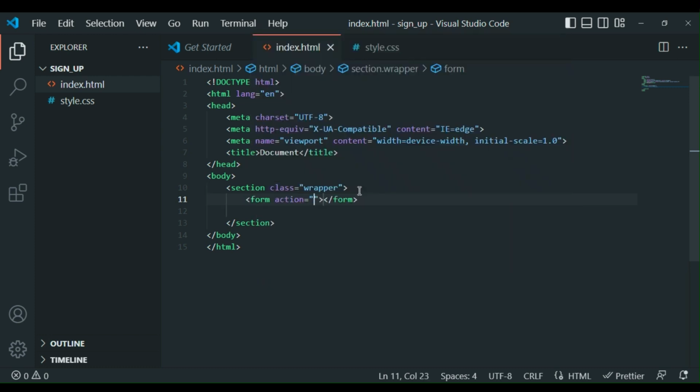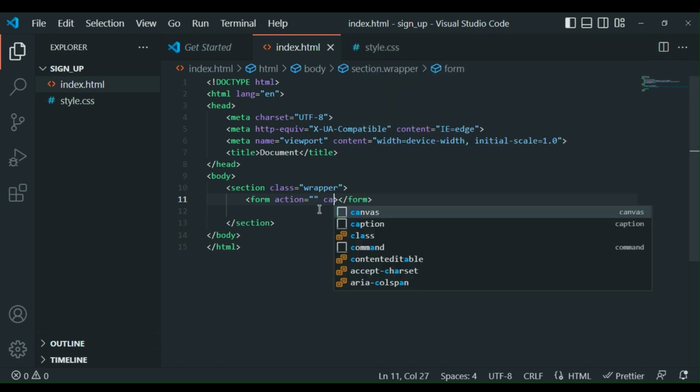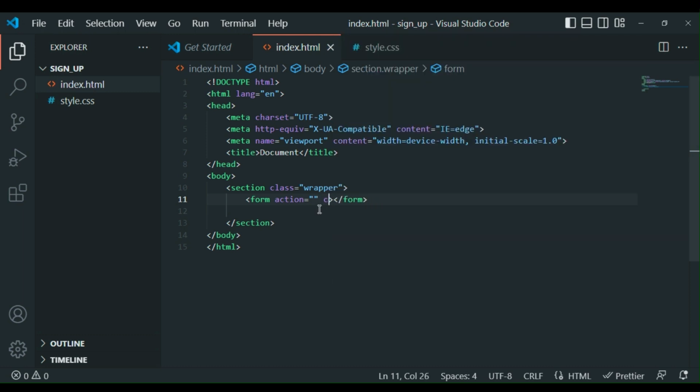Inside this form, we have action, but I'm not going to go into the action for now. What I have to do is give this form a class or an ID. It's still the same thing. So if I give it an ID of container, let me call it container in this place. Open this form. We have different ways of creating a form.